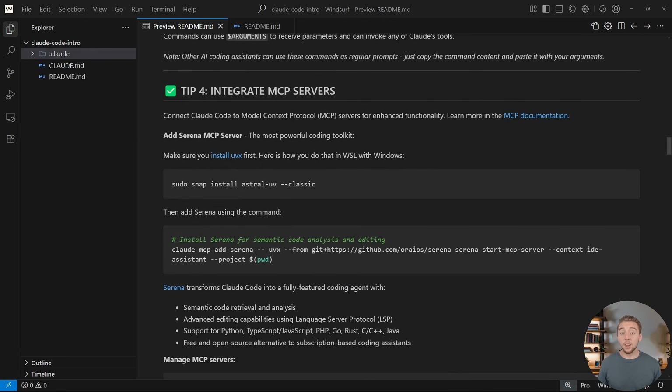Next up, I want to talk about MCP servers. As awesome as Claude Code is, there's still a lot of opportunities to enhance it with external tools, and MCP is our way to connect Claude Code to those.